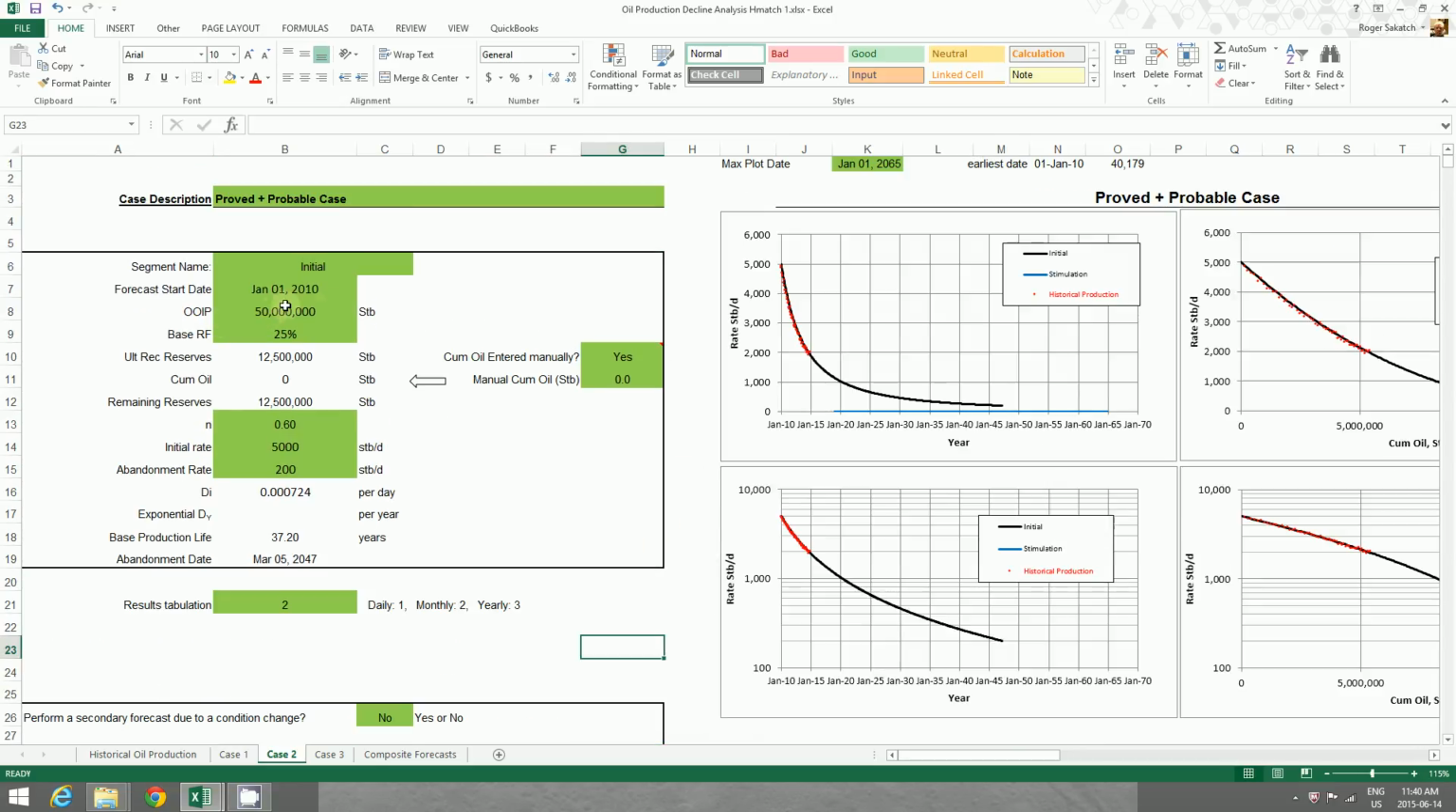First of all, we're dealing with an oil reservoir here, and we feel that the original oil in place is around 50 million barrels. And as a first pass or medium case estimation, we feel a 25% recovery factor is appropriate. So that gives us ultimate recoverable reserves, in this case, of about 12.5 million barrels.